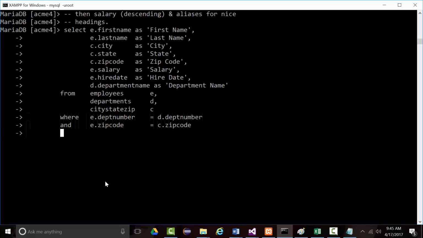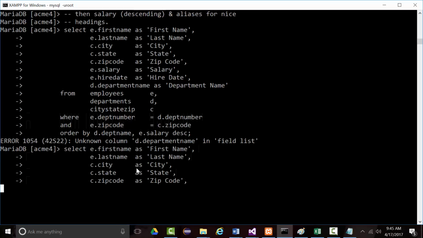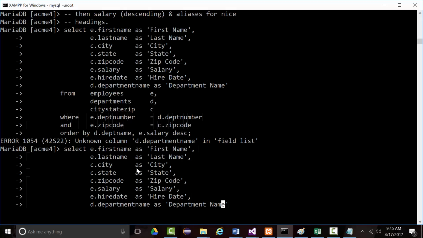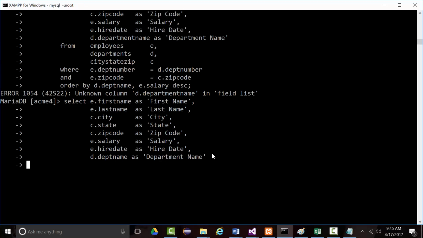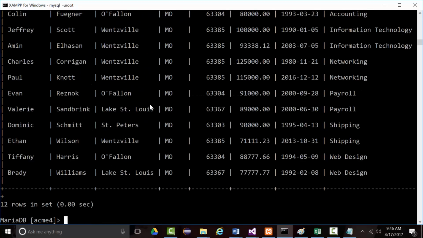And finally, we were supposed to order it by department name and then salary. And that was supposed to be in descending order. Let's make sure it works. Okay. Oh, it's dep name, not department name. So I always love it when I get to do this. So that should have been dept name. Unless yours is department. So hopefully that's correct. And there's the results.